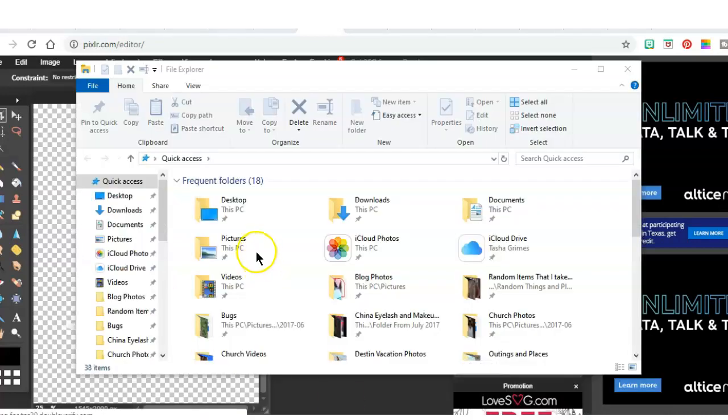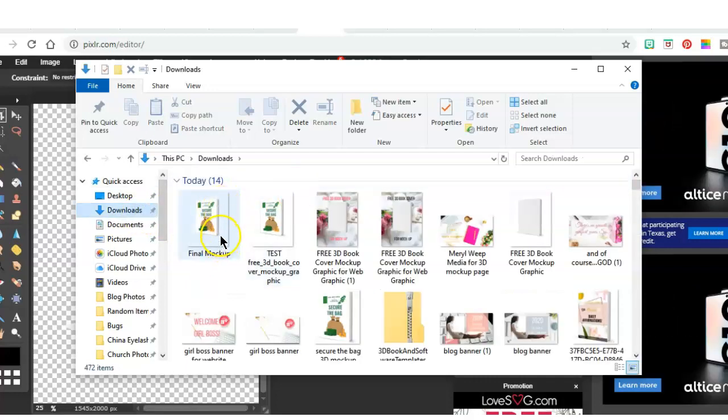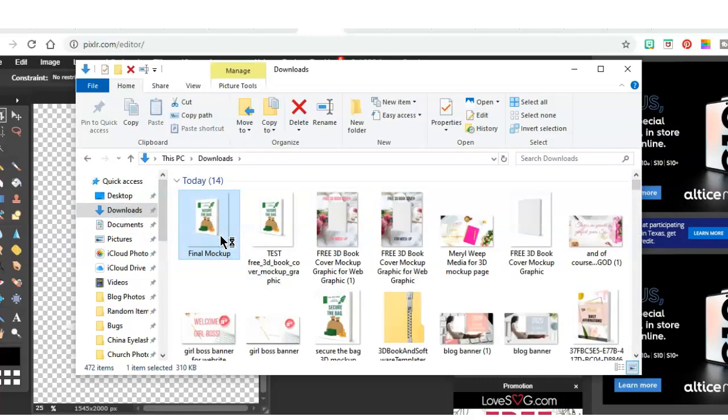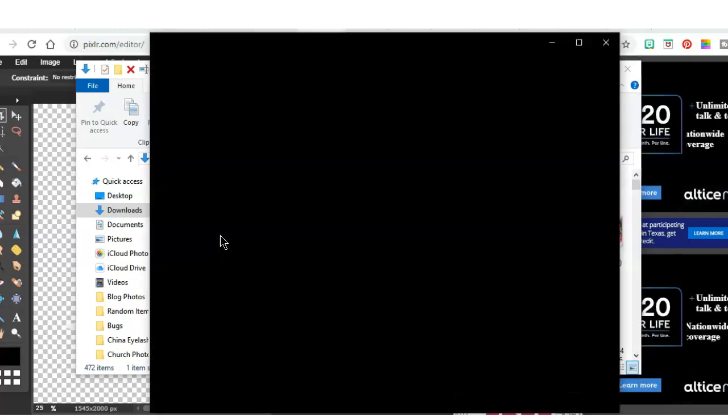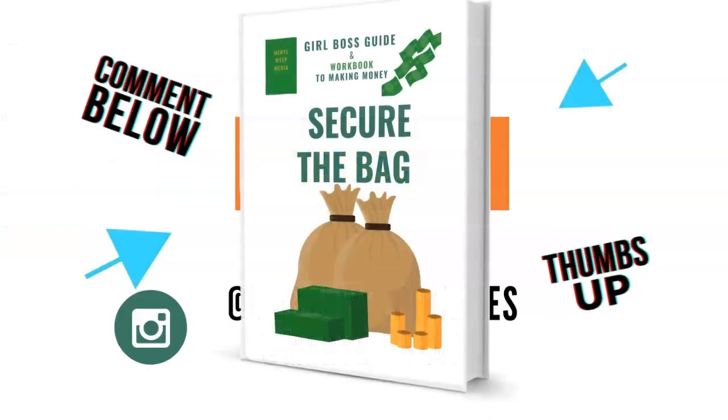Image saved. And then we're just going to go and find it in our folder and take a look at the final result. So this is the final mock-up. So now, guys, you have a very professional looking 3D book cover mock-up that is going to be a great marketing tool for you on your social media, your website, and all of your promotional materials. And you don't have to pay anyone to do it. It's as simple as that.